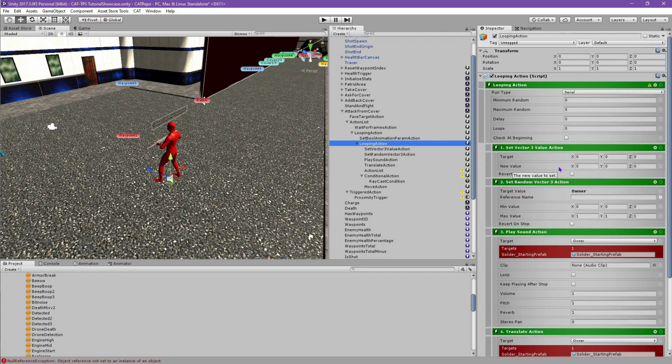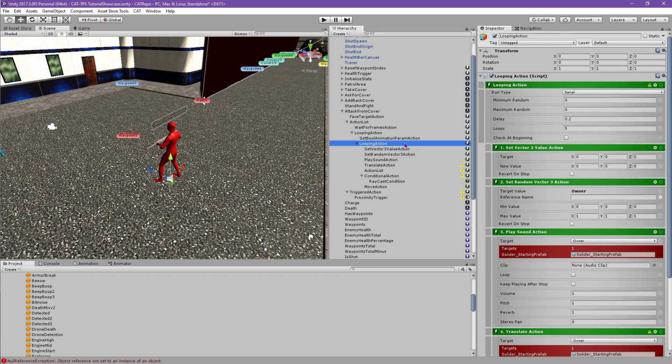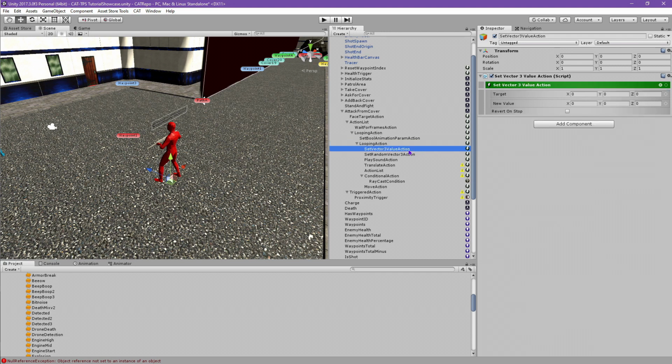Next, let's move on to the next looping action. This looping action controls for each individual shot in the burst. So, the delay determines the rate of fire for the soldier's shooting, and the number of loops determines the number of shots fired. So let's set the run type to serial, and set the min and max random to 0, and the delay to 0.2, and the loops to 5. We can leave check at beginning off. Okay, we can now look at the individual actions within this loop.